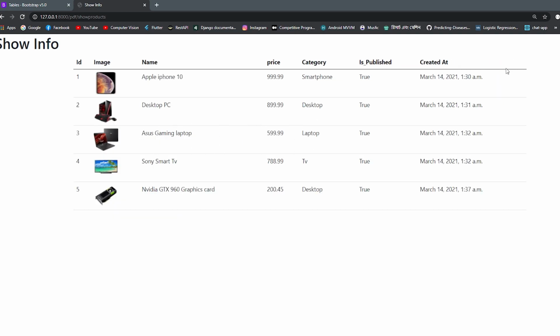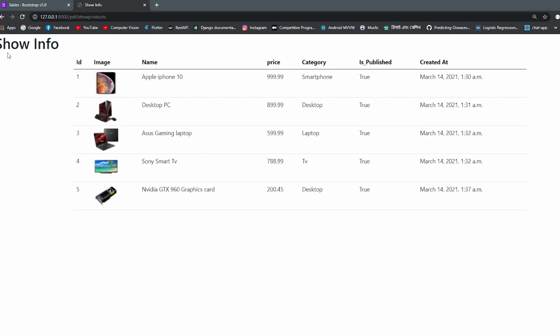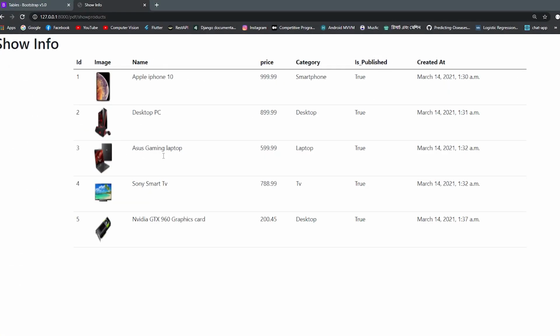Okay, this looks better, but I think height should be 80 and width should be 50. It is better. Okay, it looks far better. We have an ID of the product, image, name, price, category, is published and created at. Okay, all of those things are added properly.